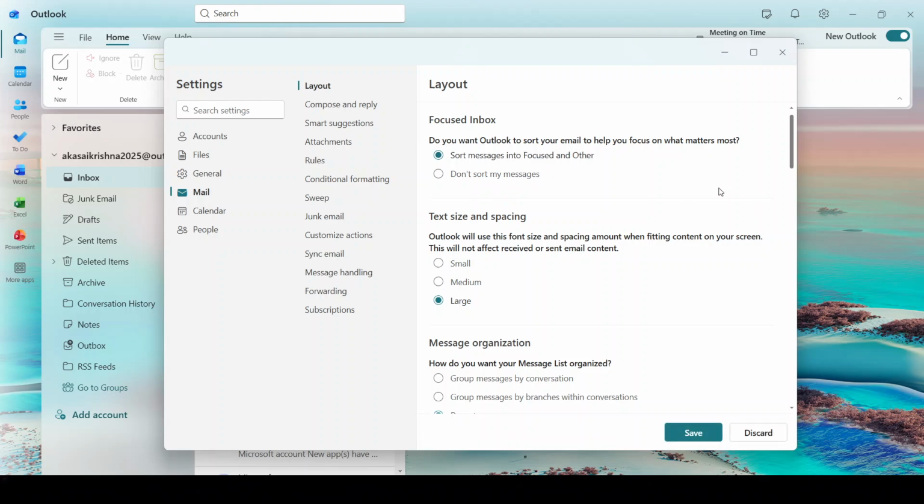The change applies immediately, so you can toggle it and see the difference right away. If you're experimenting, don't worry, switching back and forth won't lose any mail, it simply changes how messages are grouped.